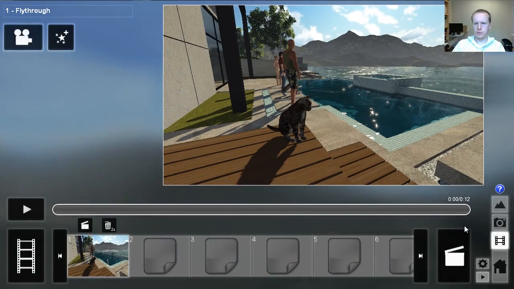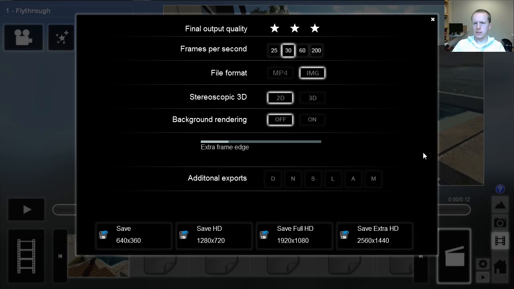Another change for the Pro features is that in movie mode there now is a new export screen that you can see here. Most notable are the introduction of different frame rates for your movie, and you can now save extra HD.